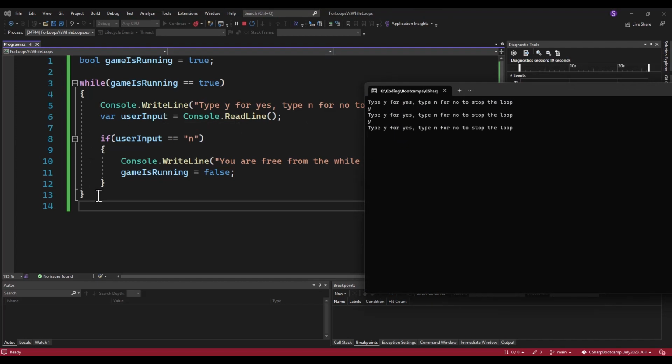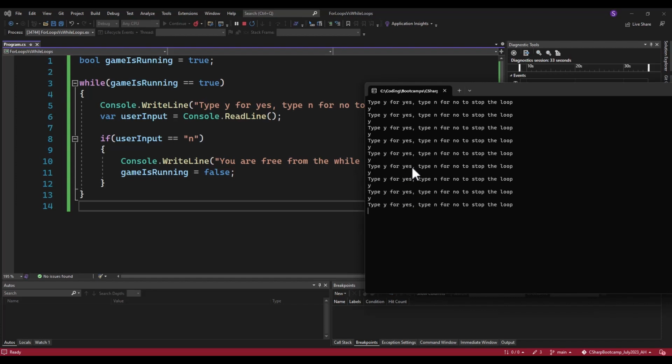It went all the way down to line 13 because I didn't put Y in, so it skips line 8 through 12. It gets to line 13, then goes all the way back up to line 3. The game is running, it's still true, so we start back on line 5. And this will continue forever. If I just type Y, it will do this over and over and over again.